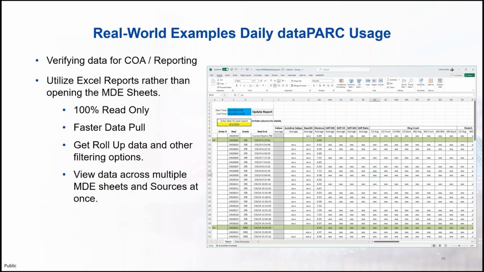So if I had to go and look at this in the PARCview logs, I would have to open a couple of different MDEs to be able to get all of the test data, and I wouldn't be able to have it all on one page. But this lets me get it all on one page, and then I can easily highlight the specific reel that I'm looking for. If I need to copy and paste the data and send it to somebody, it makes it easy to do that.